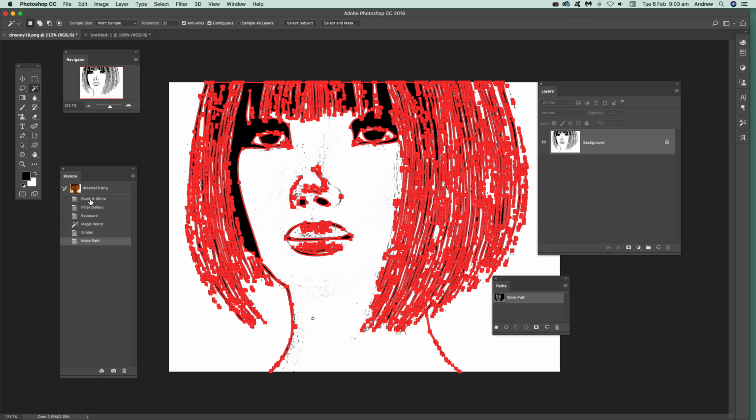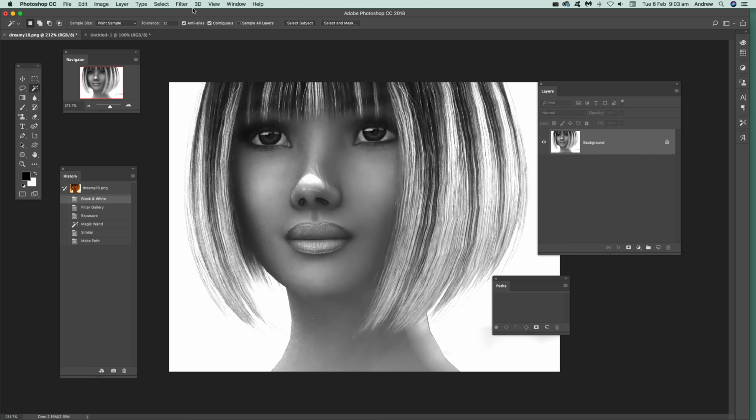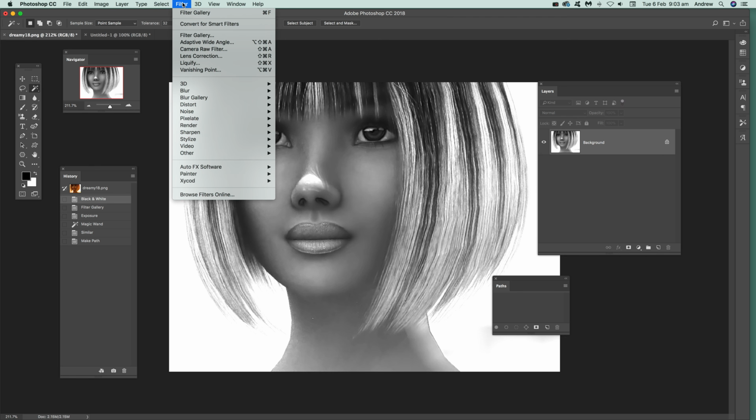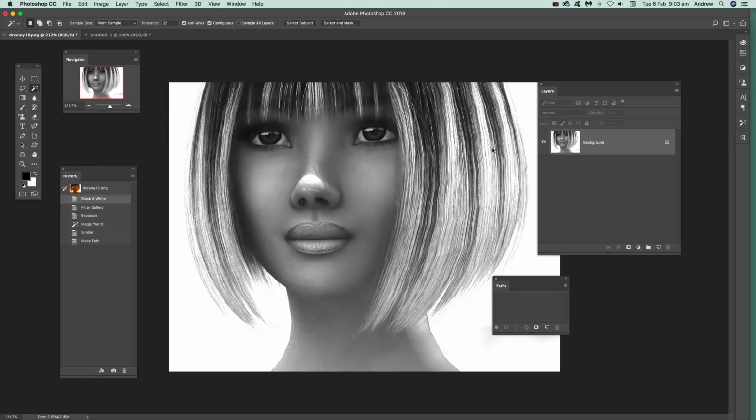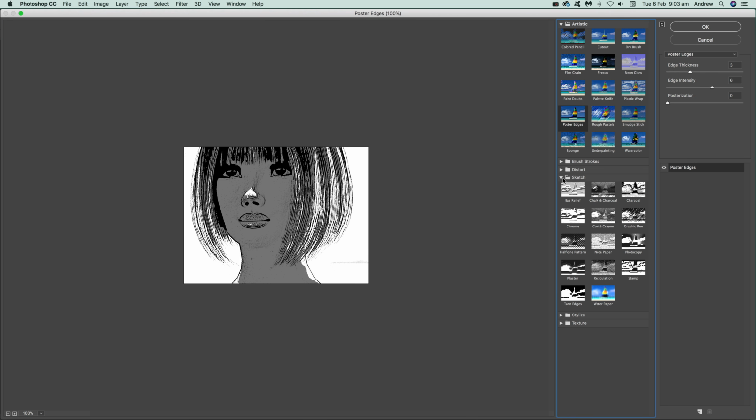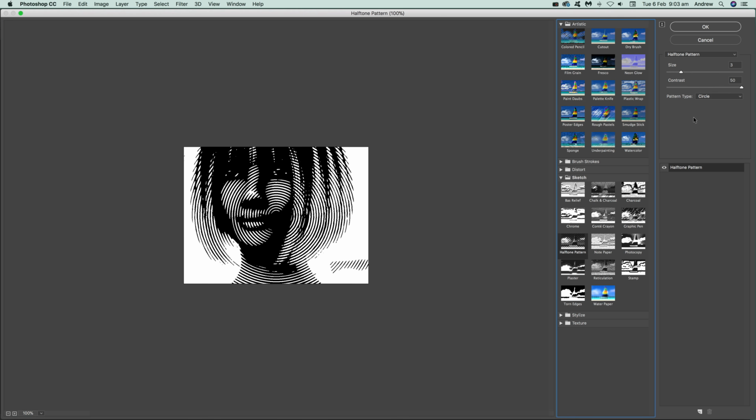Now, another approach, I'm just going to go back there, black and white, just go to Filter, Filter Gallery, and then Sketch, Halftone Pattern, and use something like Circle. Go for Circle, you can modify the size, just reduce it down there, just change that. So you've got the image there, click OK.